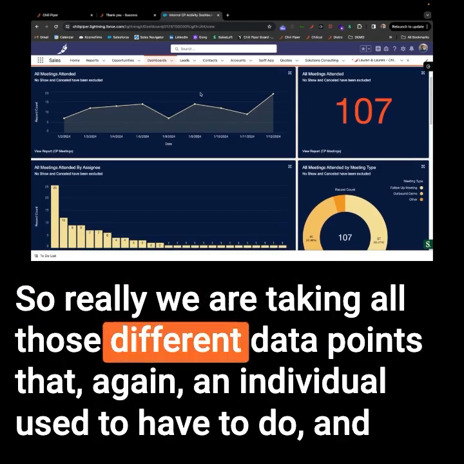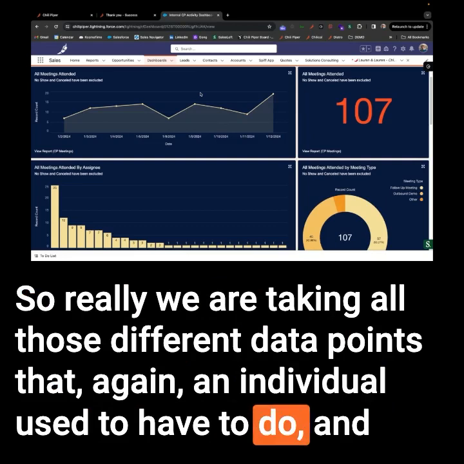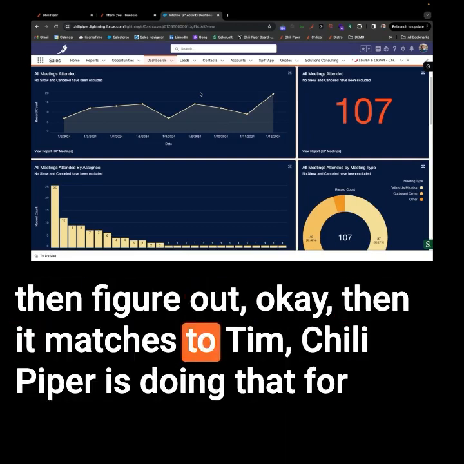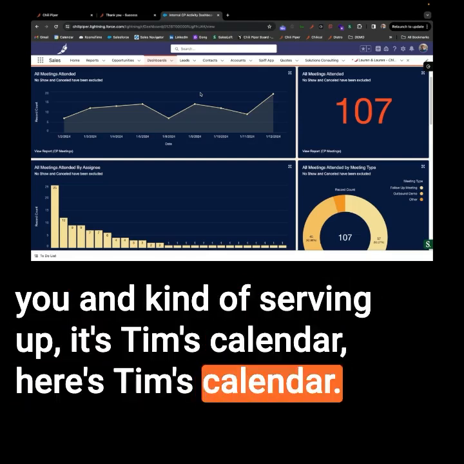So really, we are taking all these different data points that, again, an individual used to have to do, and then figure out, okay, then it matches to Tim. Chilipiper is doing that for you and kind of serving up, it's Tim's calendar, here's Tim's calendar.